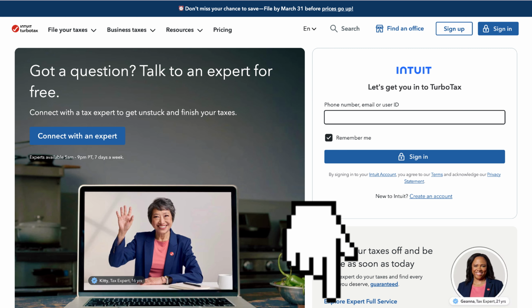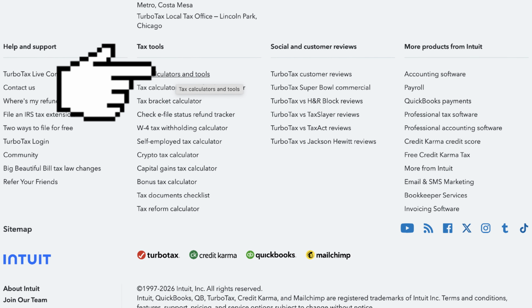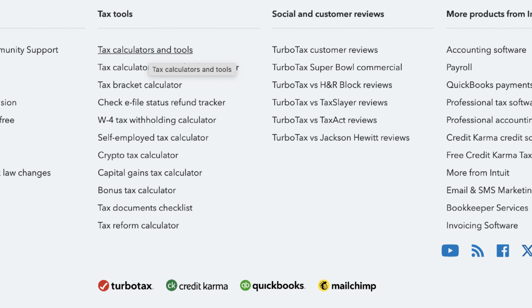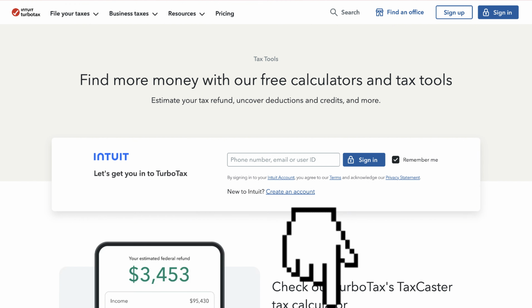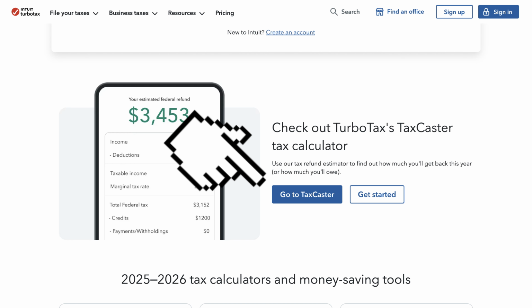On this window, scroll down all the way to the bottom until you see this tax tools right here. Then click on tax calculators and tools option just below it. And scroll down a bit. Then click on Go to TaxCaster button right here.